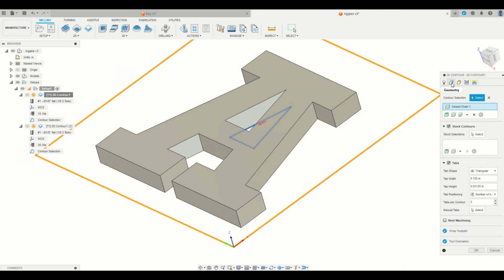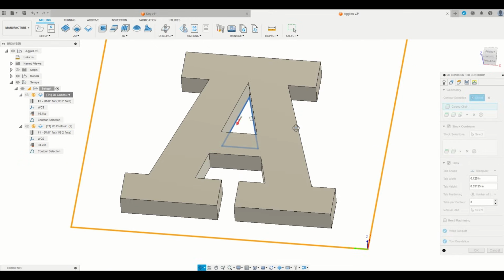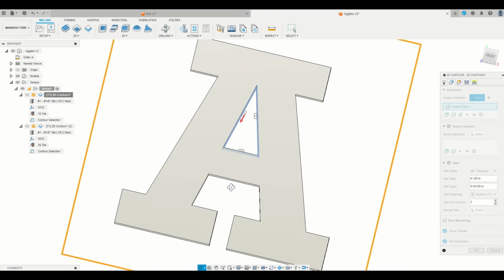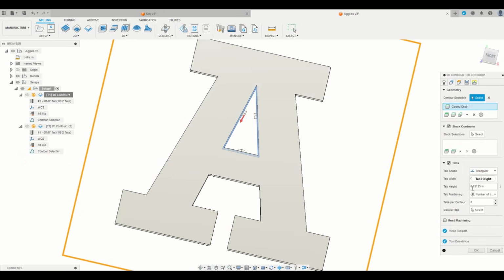Okay, if we click on this geometry tab here, you'll see where I've selected this inner contour. You'll also see that I've added tabs, and that's to keep this center part from flying away while it's being cut. So I've added 3 tabs, and you can change the shape of the tab, the size of the tab, the number of tabs, and you can even manually position the tabs. So very convenient, and those can be easily cut off with a hand tool after the CNC router is done.